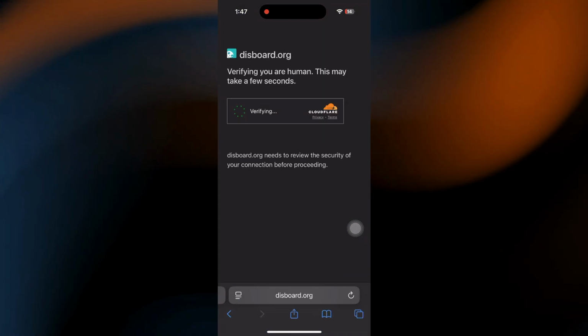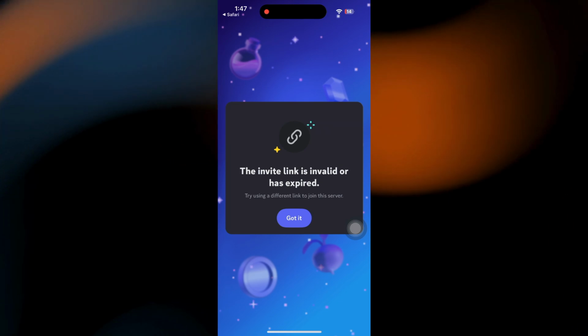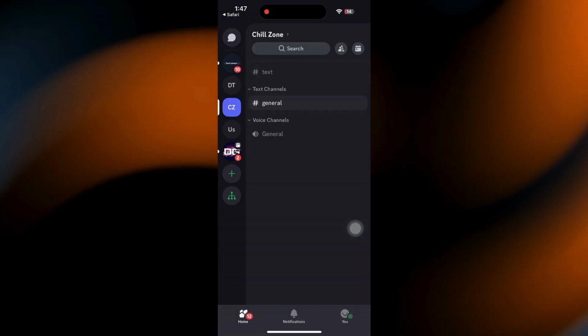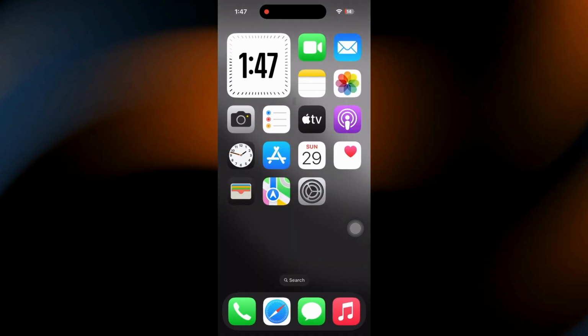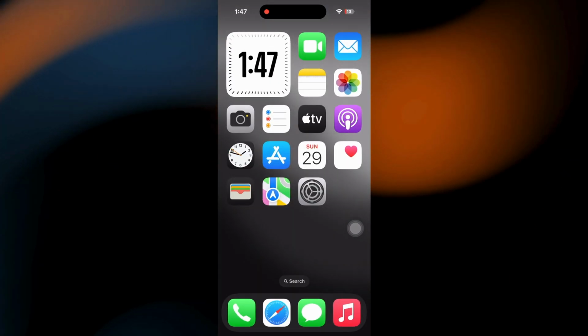That will automatically open your Discord app and prompt you to accept the invite. Once you do, you'll be added to the server and can start chatting right away. And that's it. Now you know how to discover and join cool Discord communities on mobile.